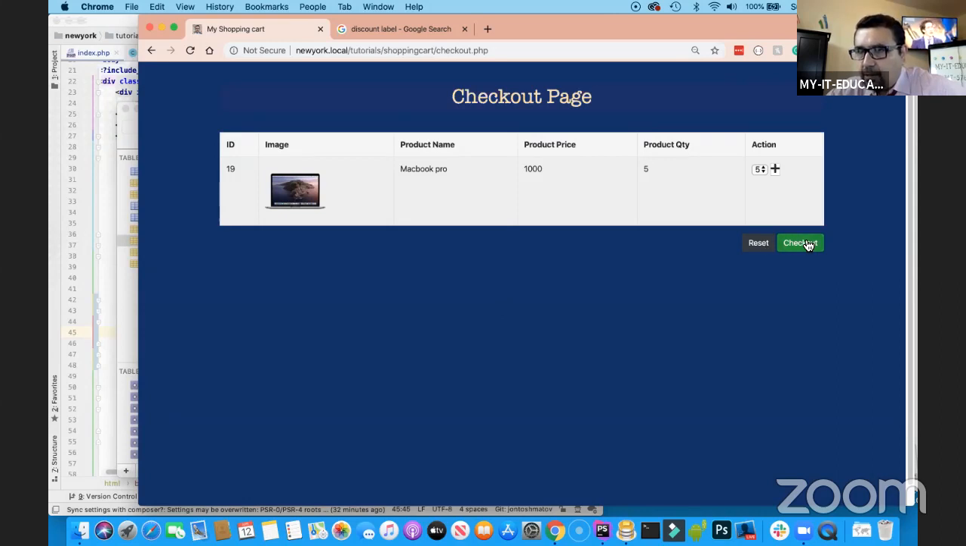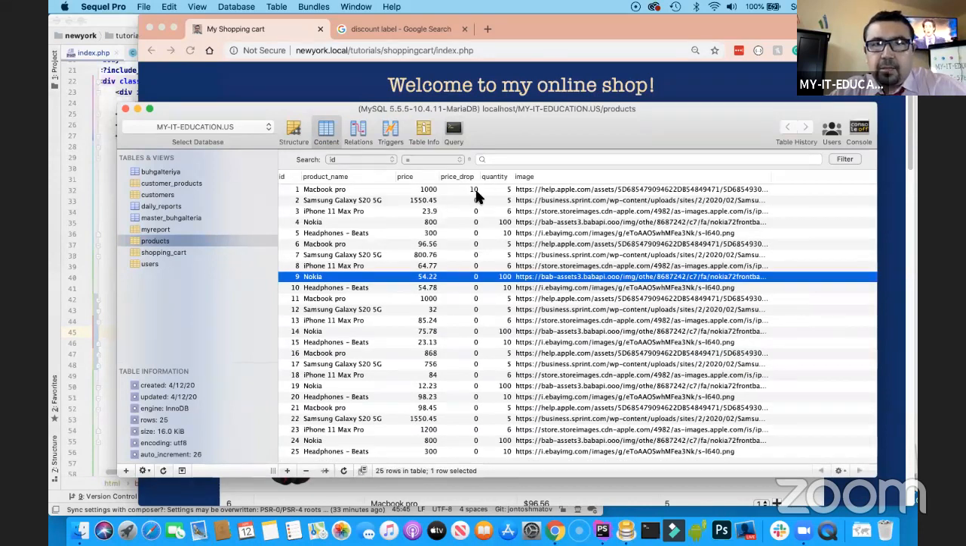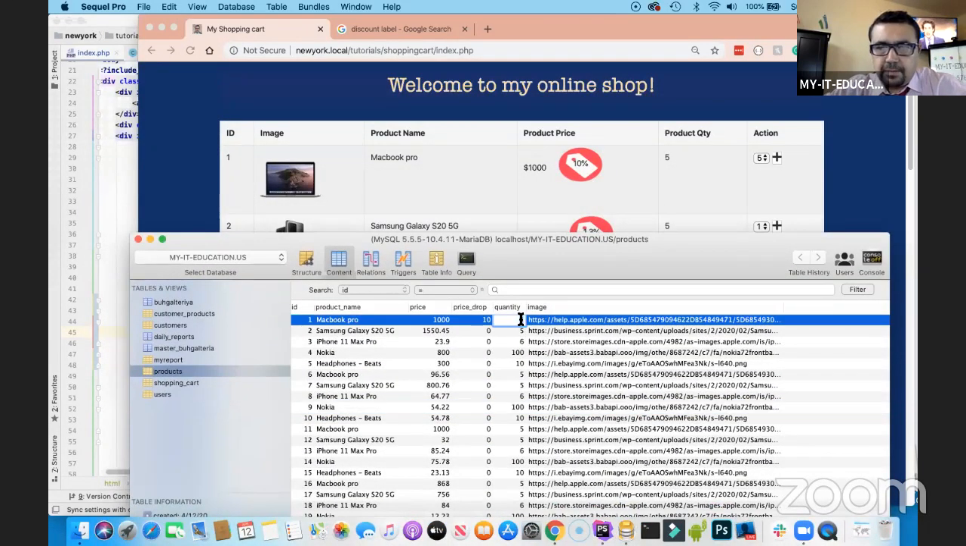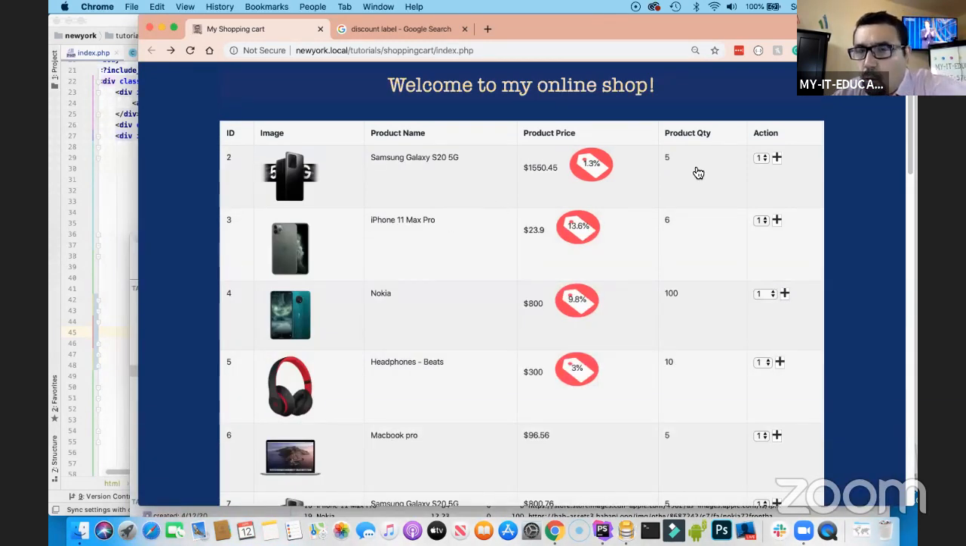When I go ahead and check out, after I make the payment successfully, whether it's PayPal or credit card or whatever, I need to go back and update the product table column called quantity to 0. Let's imagine that we have finished this checkout process and that person bought these 5. I'll do that manually right now. So let's say we don't have that anymore. We only have 0. And when I come back, it's gone.